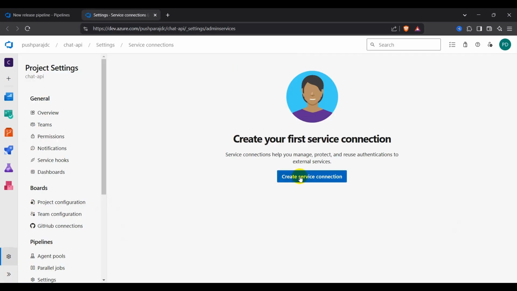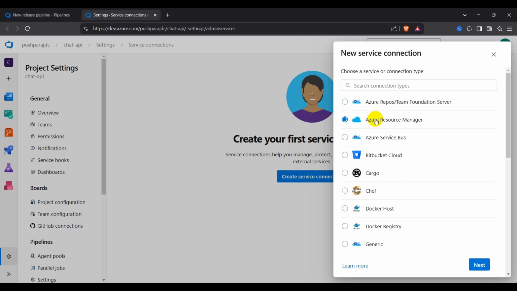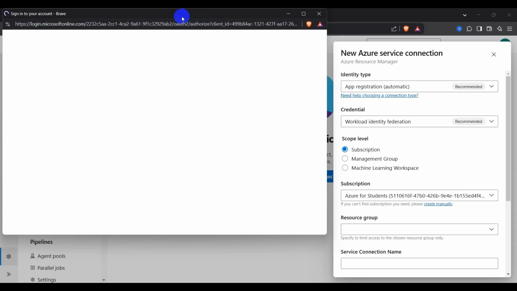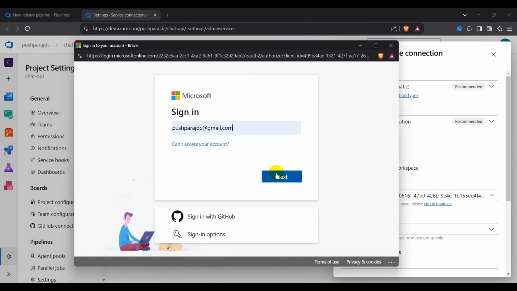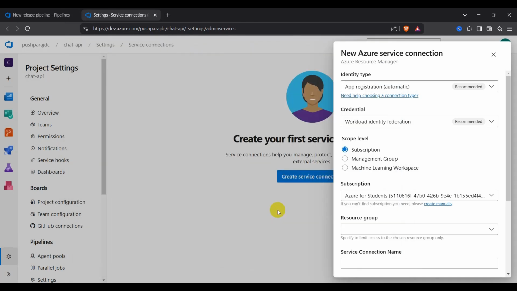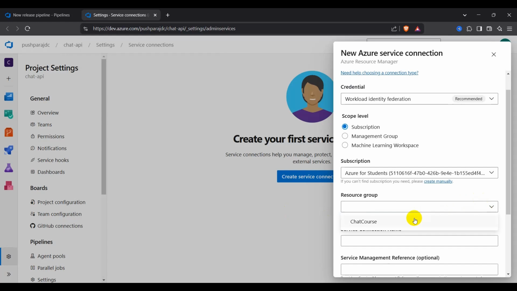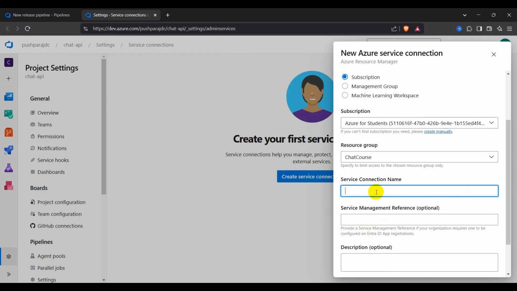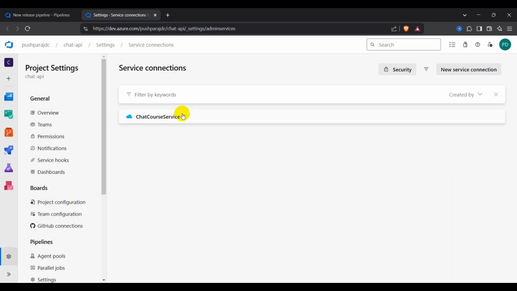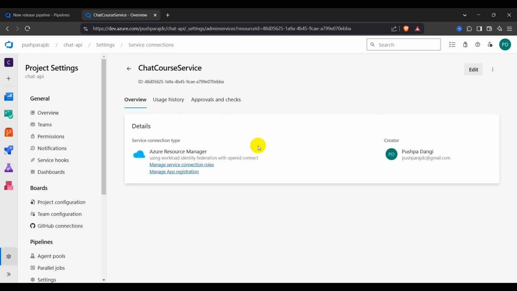Let's click create service connection. Let's select Azure Resource Manager, click next, and our subscription loading. So let's authenticate it. Let's enter your email. Okay, let's send code. Enter your code. Sign in success. Let's select resource group, chat course, and service connection name, chat course service. Okay, let's set this grant access permission to all pipeline and save. Okay, service connection is created and ready to use.